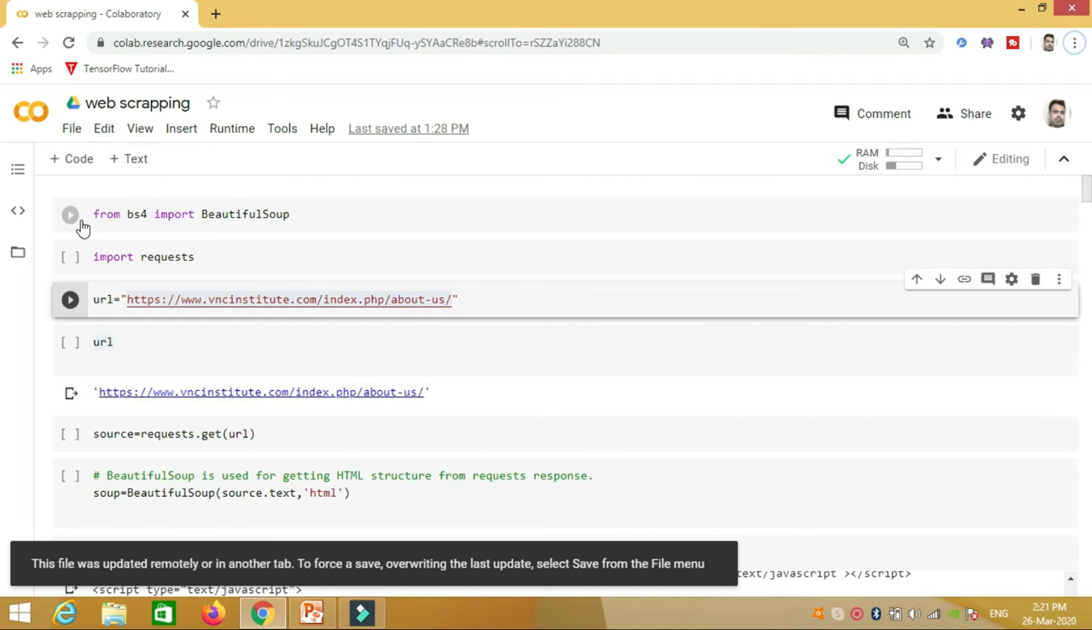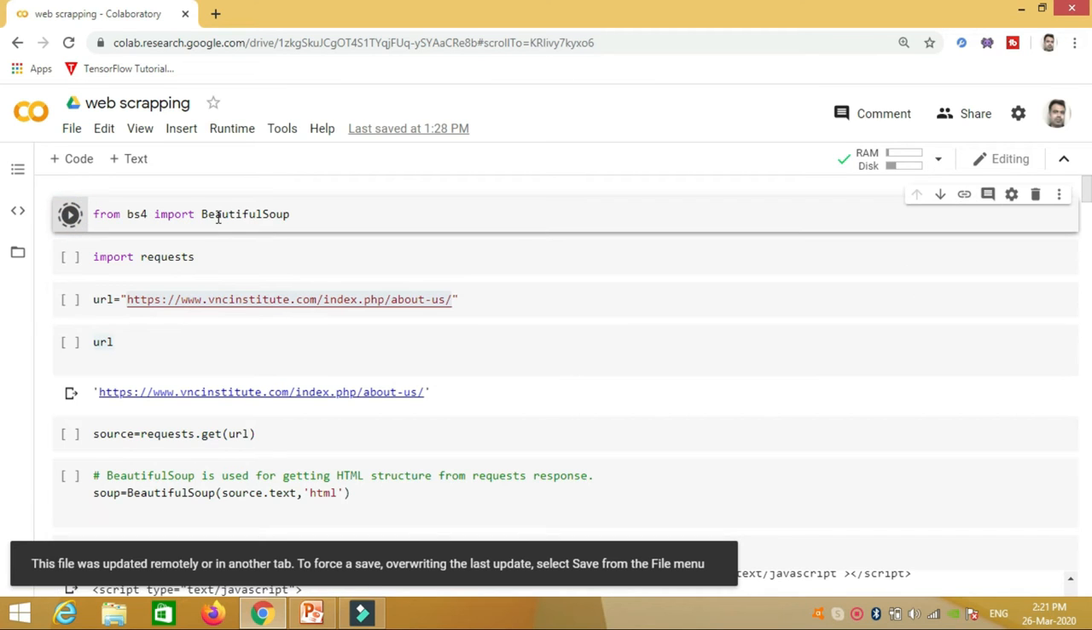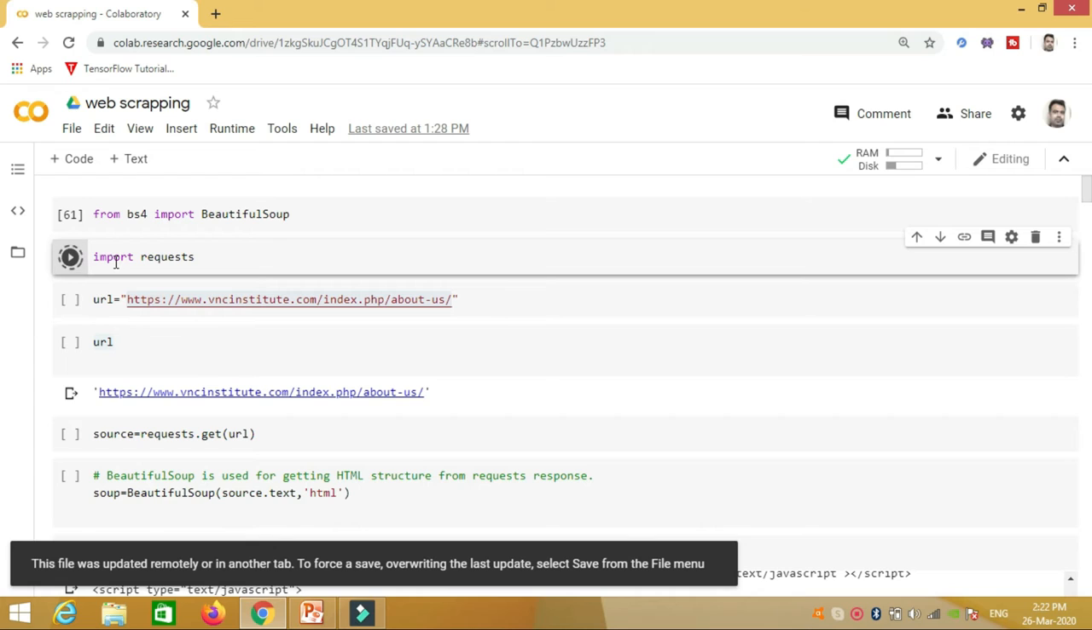The first library you have to understand is Beautiful Soup. This is the Beautiful Soup library, which is very useful for web scraping. I write from bs4 import BeautifulSoup. Once I click it, you check that this library gets imported. Now I am importing requests. Those who have worked with JSON understand this, how you can request, how you get a response from the browser.